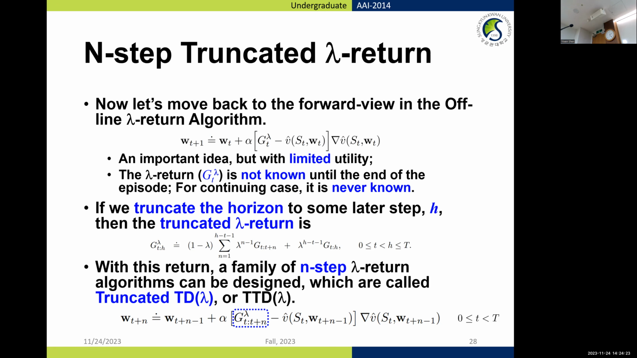Only when we reach the end of the episode is n known to us, then we can generate the G_t lambda sequence, right? Because n is a random number, we don't know it until we reach the terminal. And if it's the continuing case, we don't know n anymore because it can just run forever. n is infinite. So we will never get this G_t lambda. So in practice, this is limited in use.